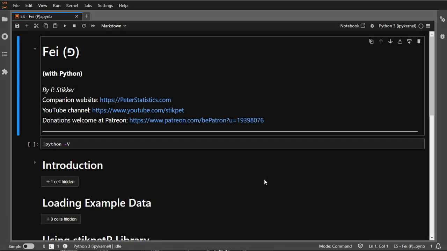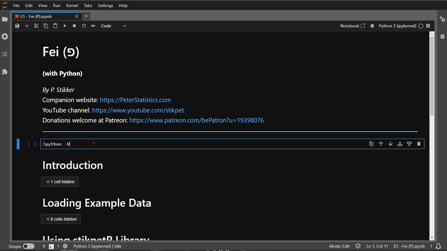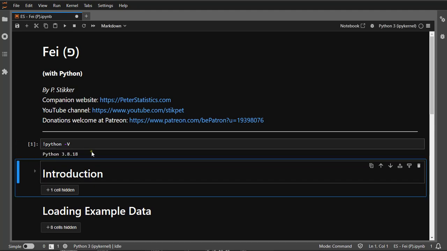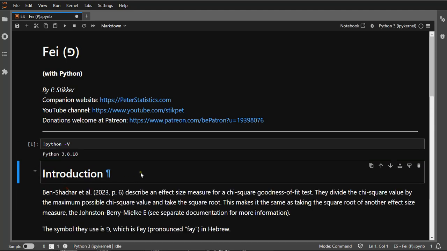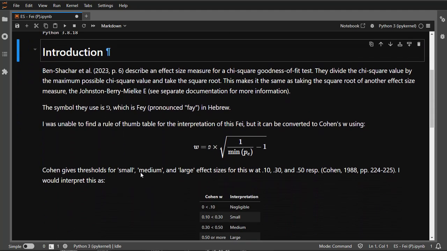Welcome. In this video I'm going to show you how you can obtain the effect size measure Fey using Python and my stikpetP library. I'm currently using Python version 3.8, but this should also work in later versions. This is an effect size measure that could be used after a goodness of fit test.